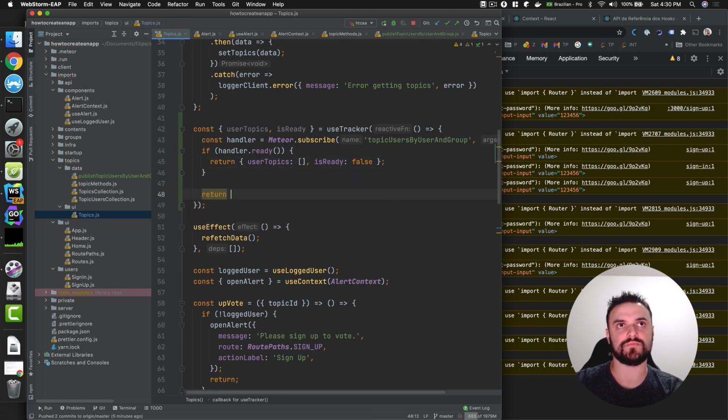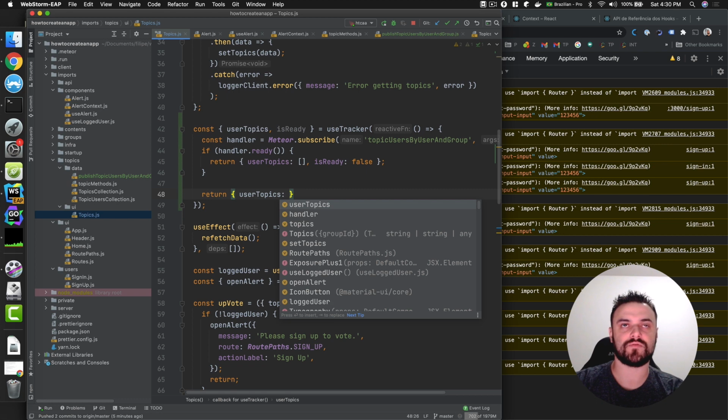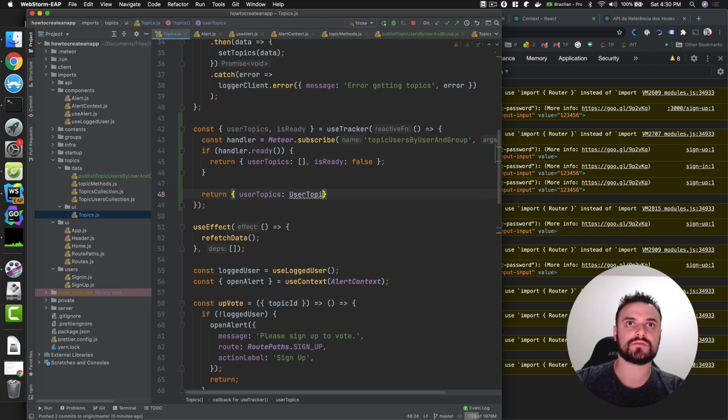Otherwise, it's going to be ready. Then I can just send user topics. That's coming from my mini Mongo. This is coming from my local database in the browser. Then I'm going to do user topics.